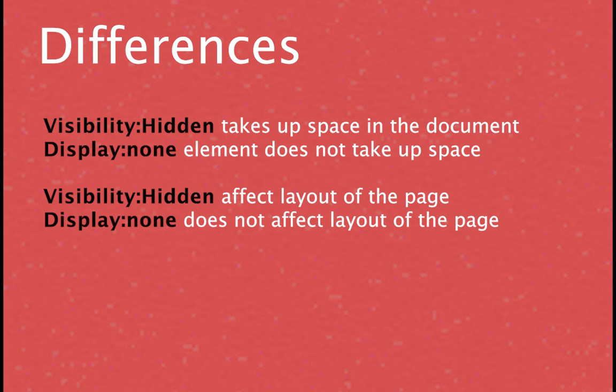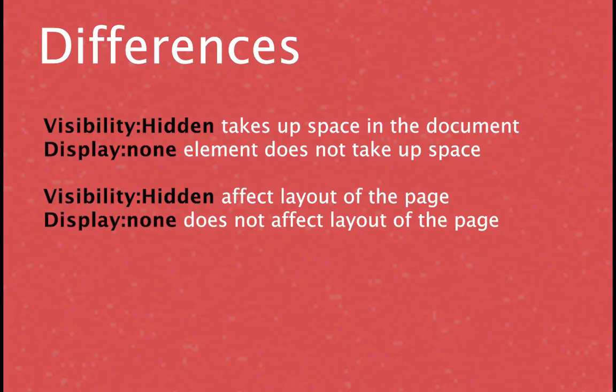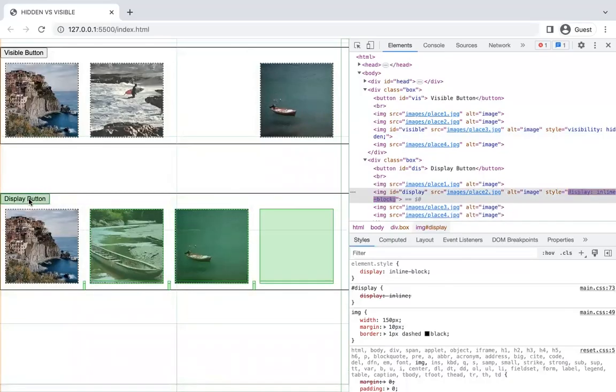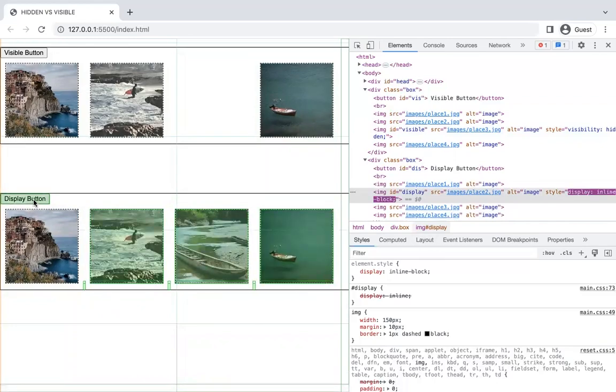So in conclusion, we can say the two major differences between these two properties are: in visibility hidden, the element still takes up space in the document, so it can affect the layout of the page. And with display none, the element does not take space in the document and does not affect the layout of the page. As you can see, the sibling elements are shifting to this new position.